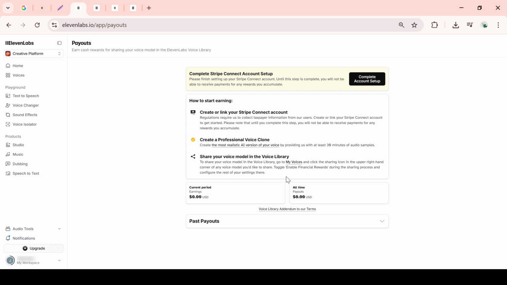During this process, you'll come across an option to enable financial rewards. This is an exciting part if you'd like to monetize your voice by simply toggling Enable Financial Rewards. Additionally, while sharing, you can configure other settings according to your preference, like privacy levels and distribution options.